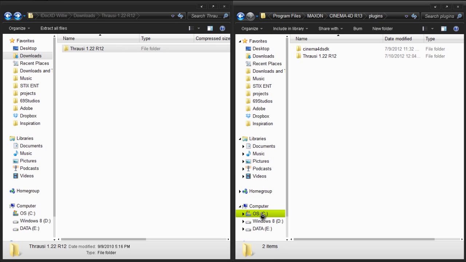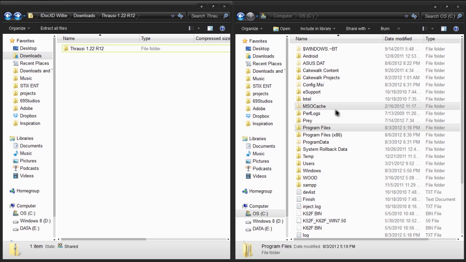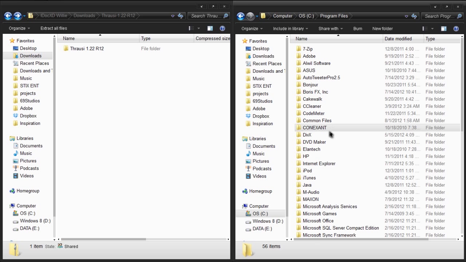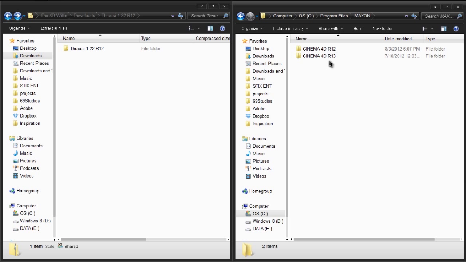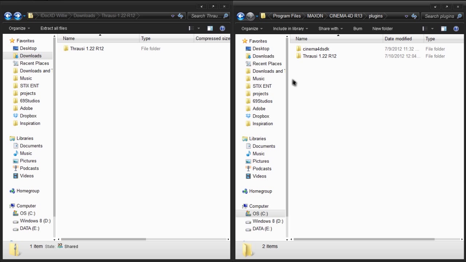And just going to go back to our main OS. So over here we have the official download of Thrausi, and over here we have our file system. So what we're going to do is go to Program Files, then go down and find Maxon, then open whatever version you have. If you have R11, R12, R13, in this case R13, we're going to open Plugins, and basically all you have to do is drag and drop. That's about it.